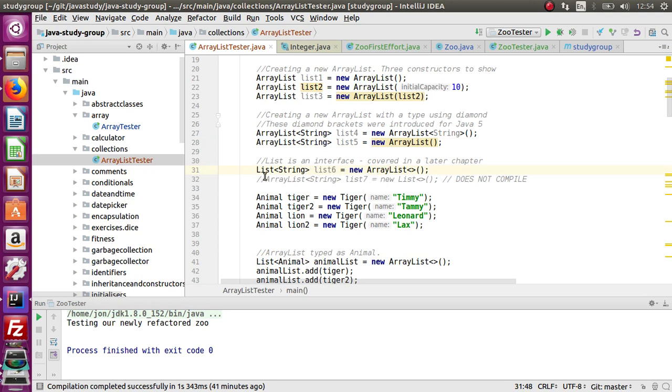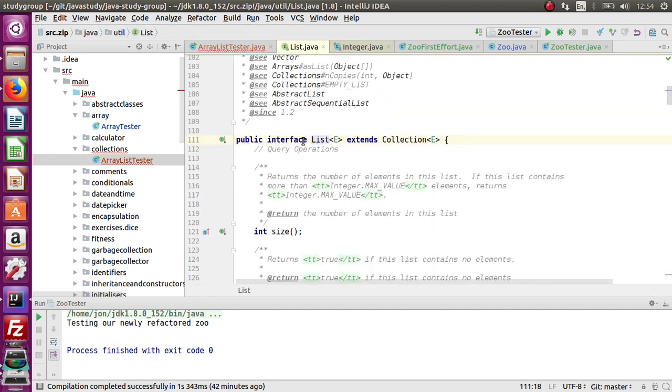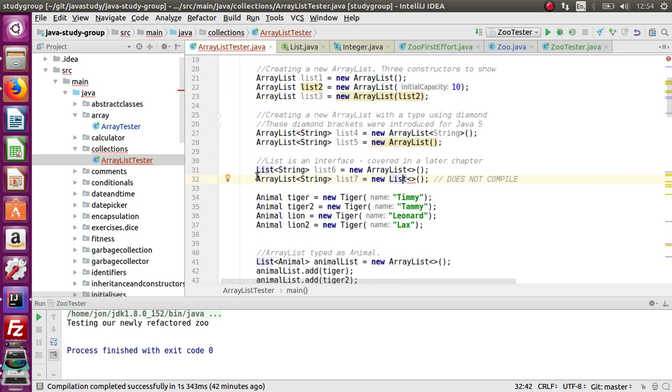But you can't do it the other way around. So you can't do this, for example. You can't say a list is a new list, because it's an interface. If we just look at that, it's actually an interface. It's not a concrete class. We'll come back to that in a later chapter.